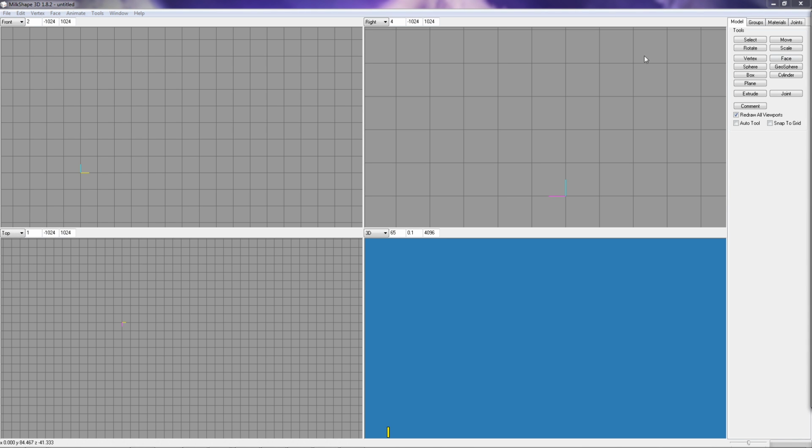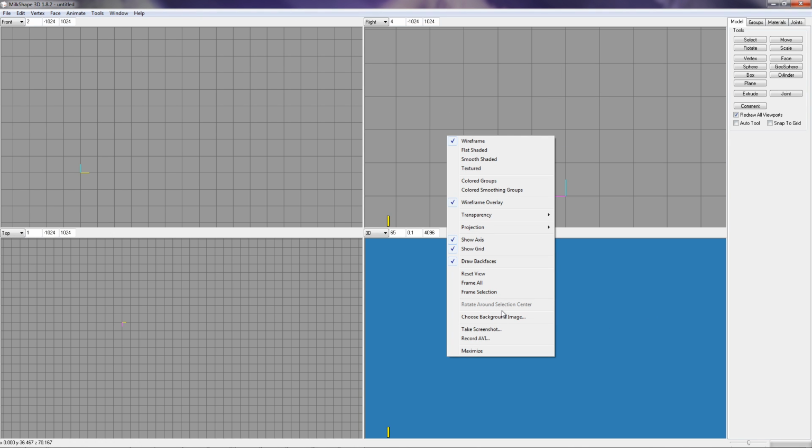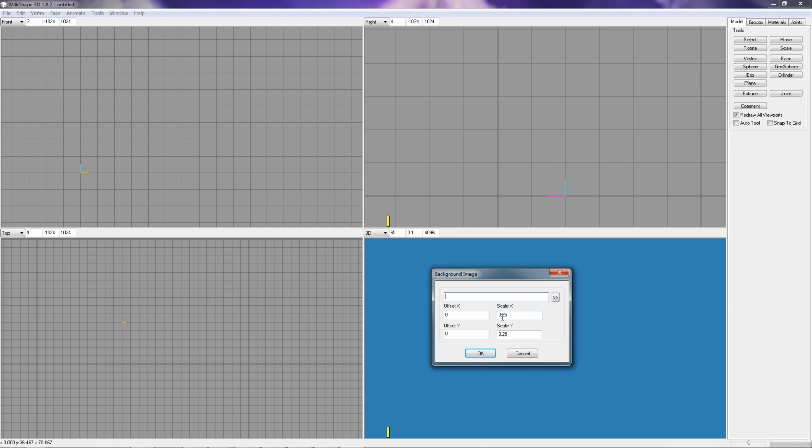Sitting here with me. So first I obviously open up Milkshape, and then the very first thing we want to do is add a reference image. So I'm going to choose background image. What I did is I right click on this window and I select choose background image, and then I click the little arrows.